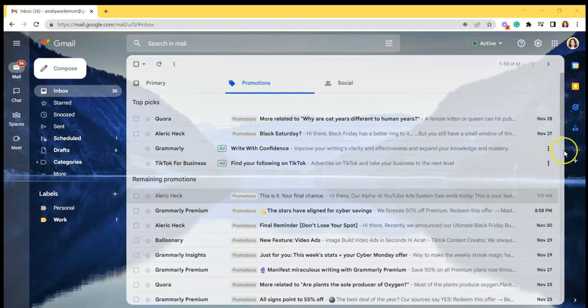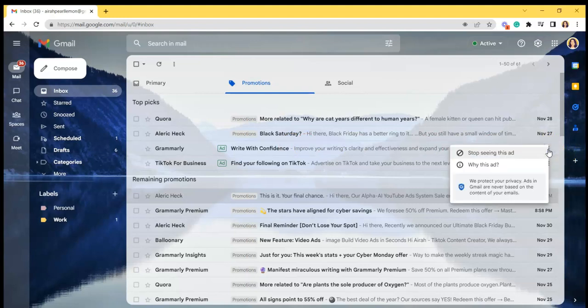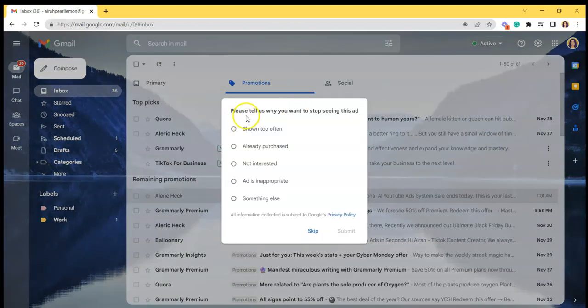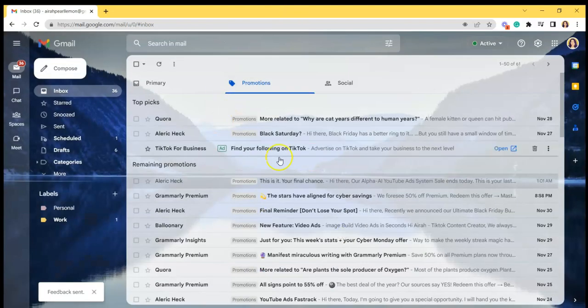So what you're going to do is click this button part and then click stop seeing this ad, and you'll need to tell Google why you want to stop seeing this ad. If it's shown too often, already purchased, not interested, ad is inappropriate, something else. You can click something else here and then it will remove that ad from the specific sender. It will not be shown to your Google account.